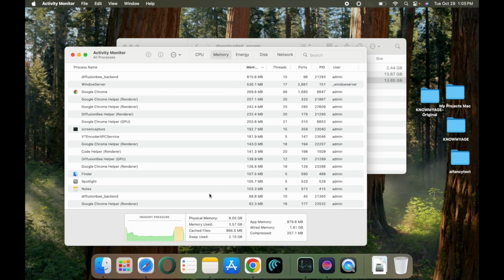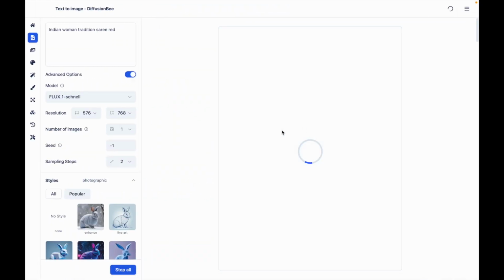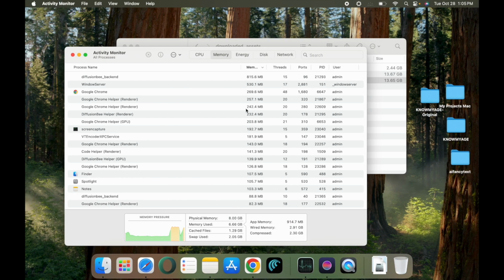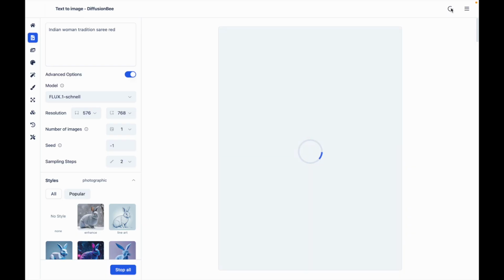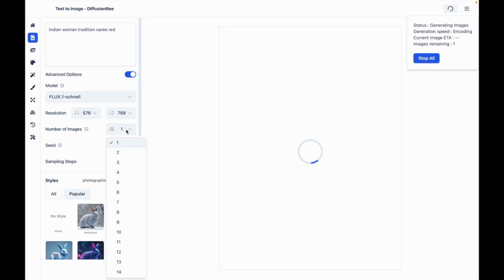So as you can see, I have given that prompt, and it is consuming the RAM, and everything is happening. If you click here, you can see the result as I told you. So it will take time again. Here you can see there's an option for the number of images. You can get more than 2000 images if your laptop or computer is powerful.